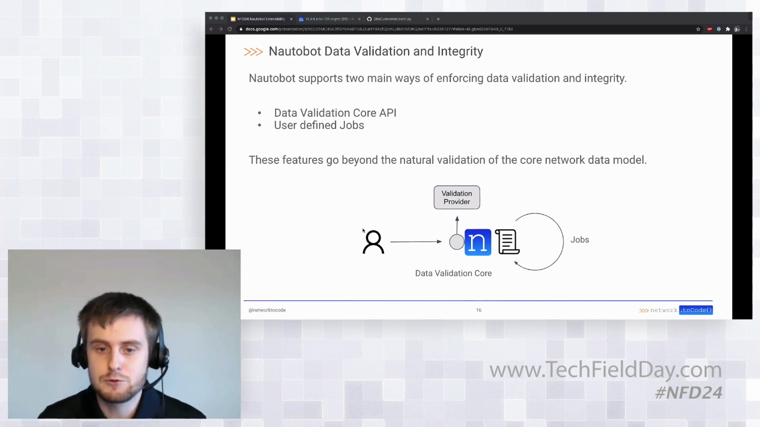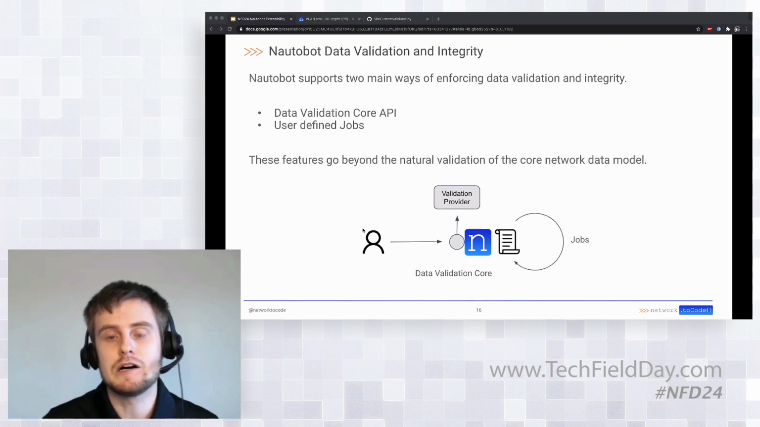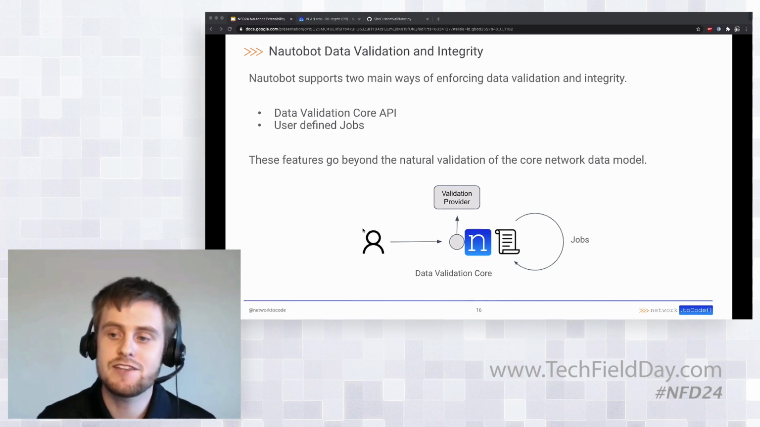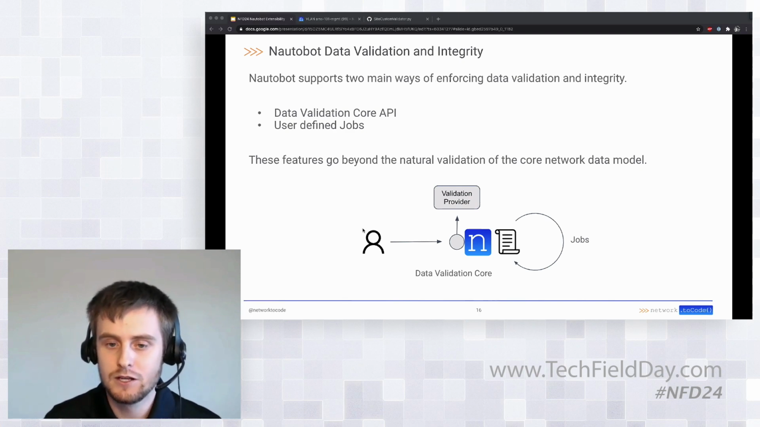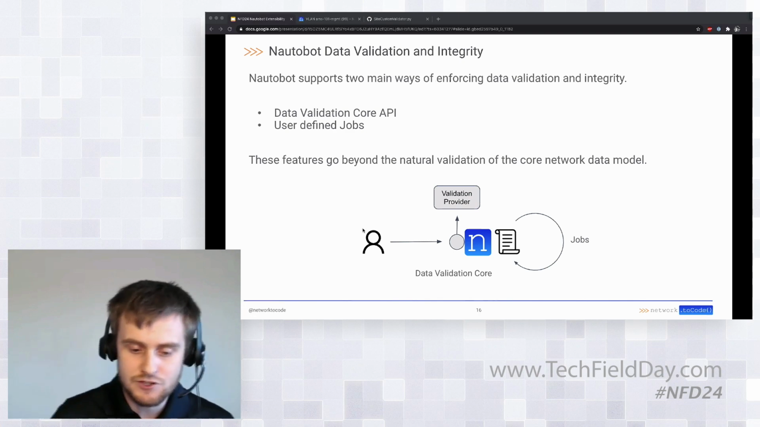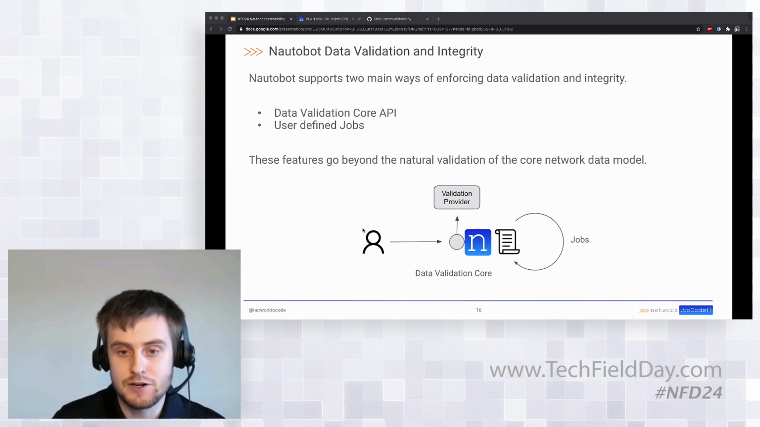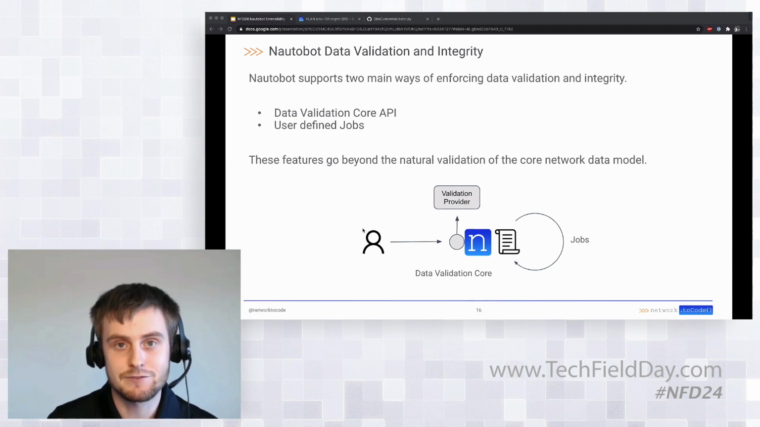And it's important to note that these features go above and beyond the natural validation that exists within the core data model. And just as an example of what that means, right? Like the core data model, as we've been over, supports modeling VLANs, right? There's a natural bounded range of VLAN IDs that exist. So that would be an example of a natural validation that exists within the core API.